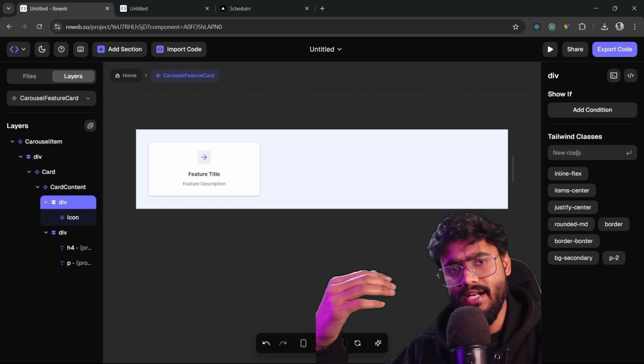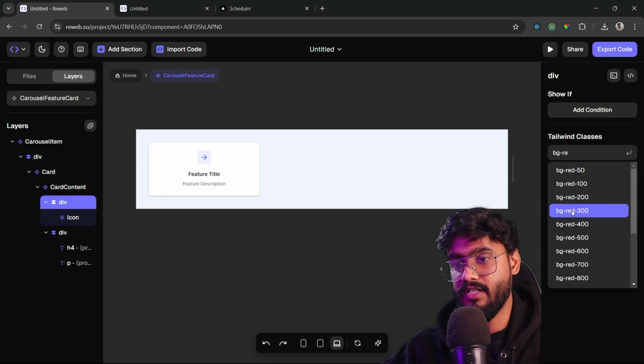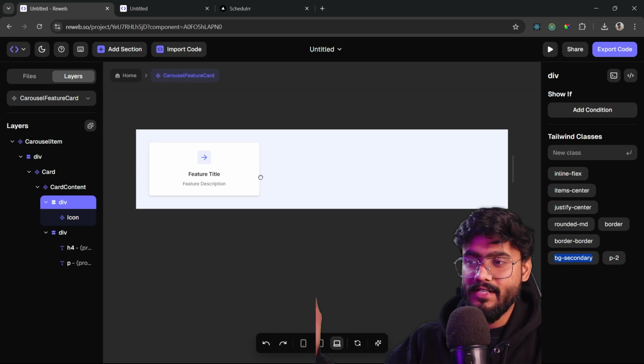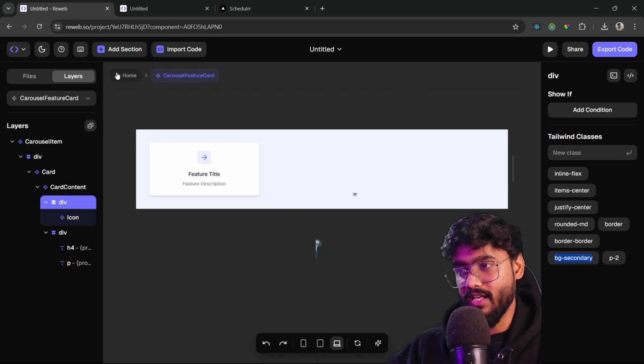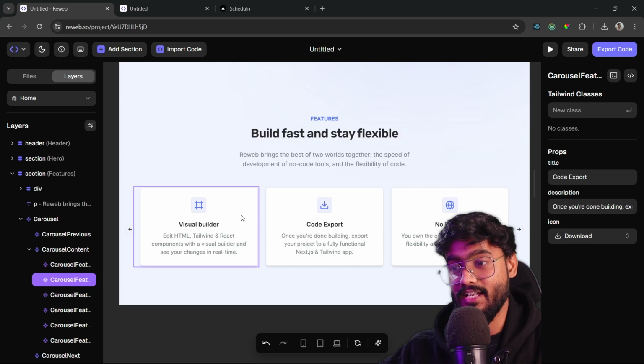You can also add some custom color over here, like background red. Oops, red to be 300 probably. Yep, you can see we have changed it. So yeah, every single thing is customizable over here. Now let's go back and you will notice all of these components have been updated right here, right?